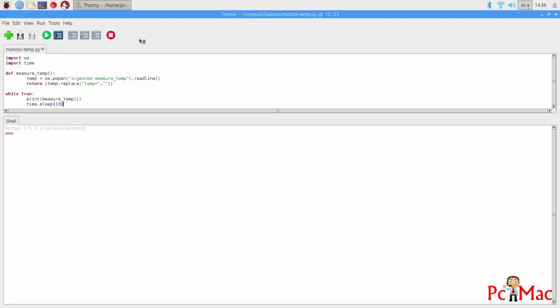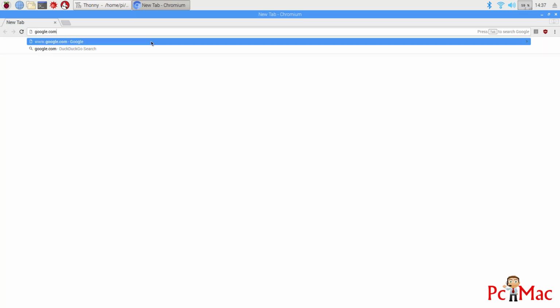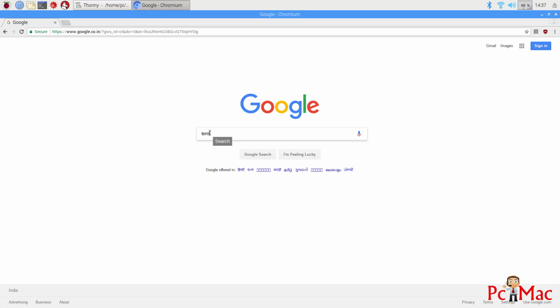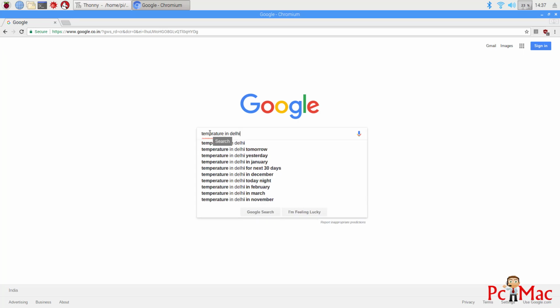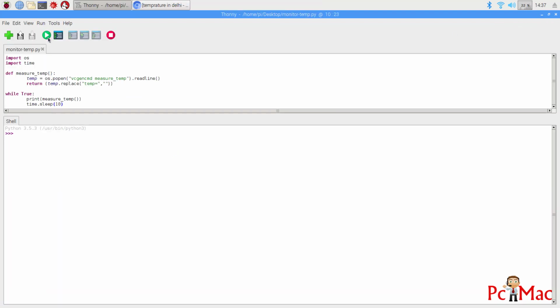Before doing that, let me show you the current temperature in Delhi so we can identify what is the difference. Let me just open the web browser. So let me open google.com, and temperature in Delhi. So right now the temperature is 22 degrees Celsius. So let's go ahead and find out what is the temperature of our Raspberry Pi in normal usage.